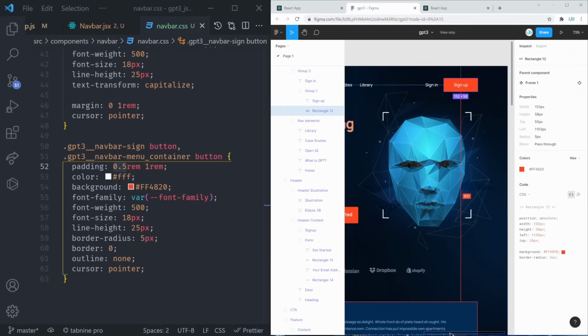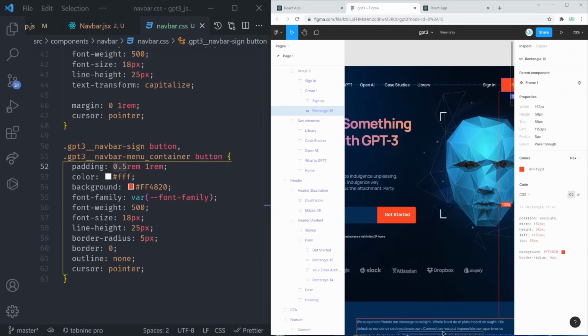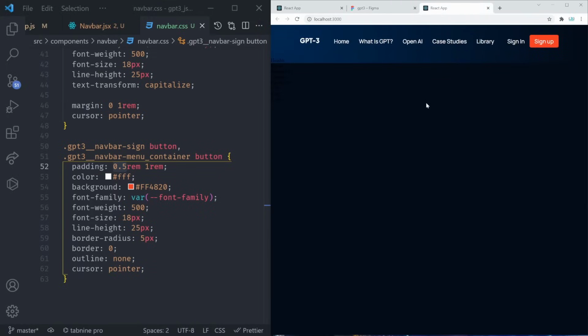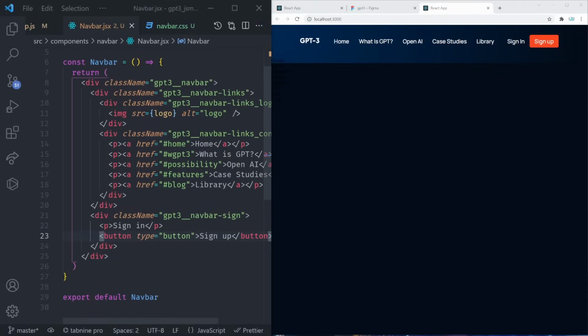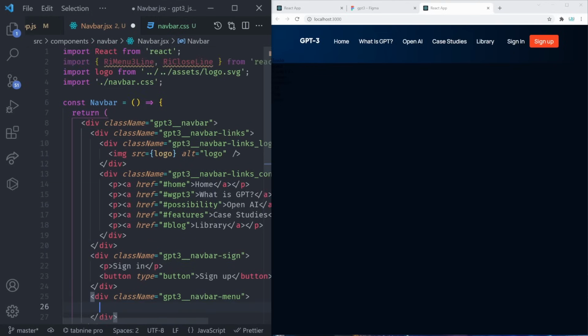Great. What else do we have to do with our navigation bar? Well, of course, we have to implement the mobile version. Unfortunately for the design, we only have the web version, but don't worry about that. We can implement the mobile responsiveness ourselves. To add a mobile menu, we can go just below this div for the sign in and the sign up, and we're going to create one more div with a class name equal to GPT3__navbar-menu. Inside of there, we want to use some dynamic state. So let's import useState.